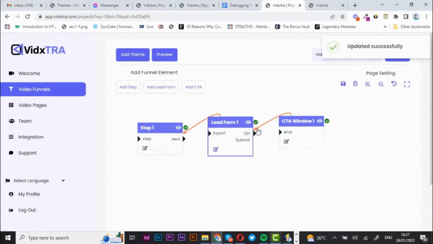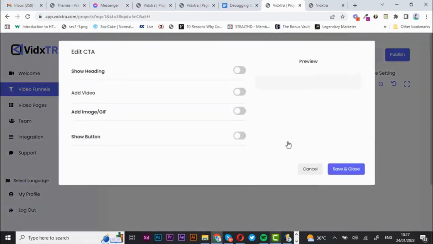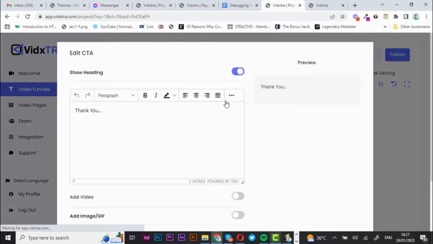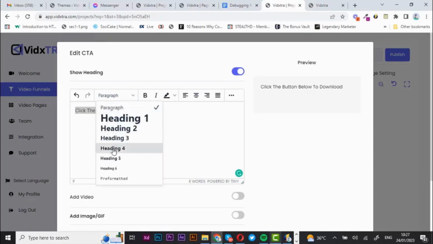We're almost done. So finally, go to the call to action. Let's edit that, add a suitable heading. I'm going with click the button below to get access. Okay, let's go with click the button below to download. Okay, that's much better. We're going to go ahead and adjust that.